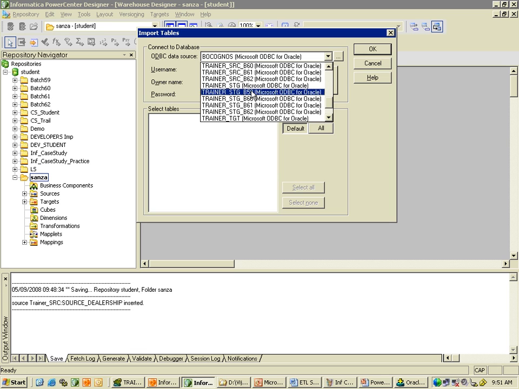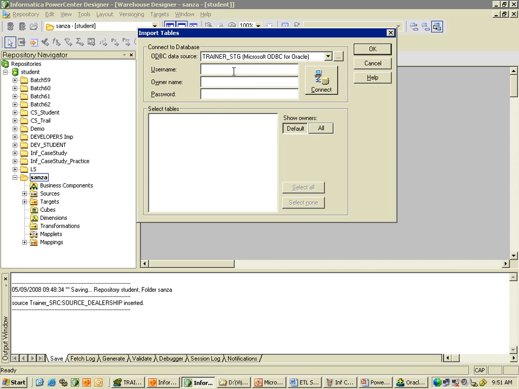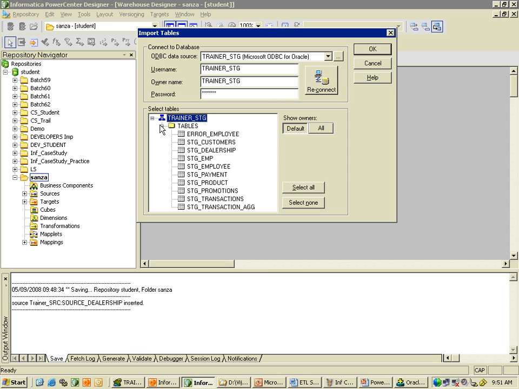So trainer underscore STG, I will use that. Trainer underscore STG. My username is also the same. Password. Connect. You have to hit the tab. Owner name will come. You don't need to type the owner name. After you enter the username, you hit the tab. Then enter the password. It will show you all the tables which are there under that schema in that database, for which we need STG underscore dealership. So I click on it.